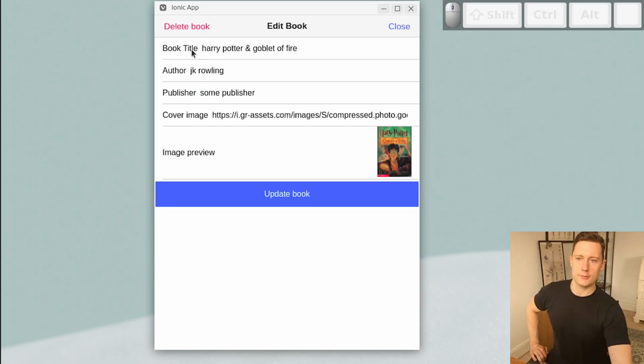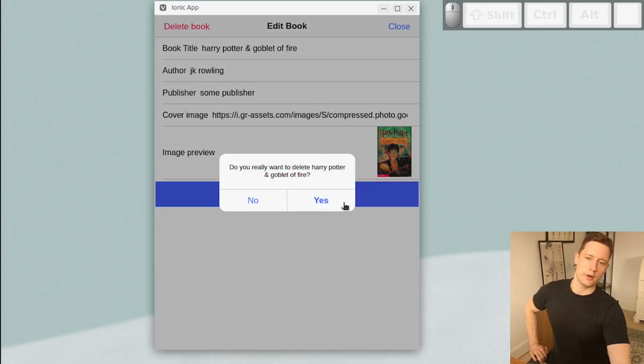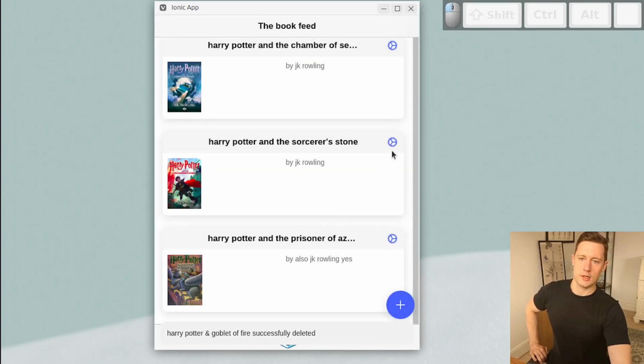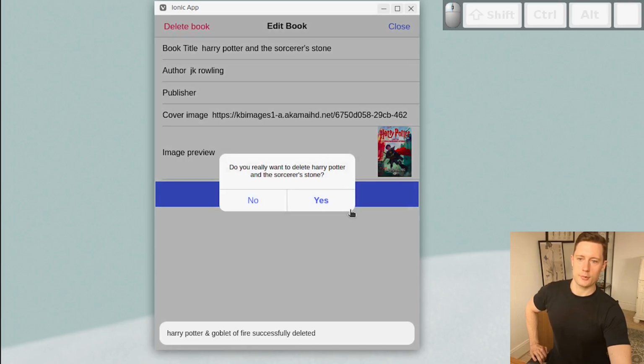And now it's called this. We can also delete the book. Are you sure you want to delete it? Yes. Let's delete some more stuff here, delete book.